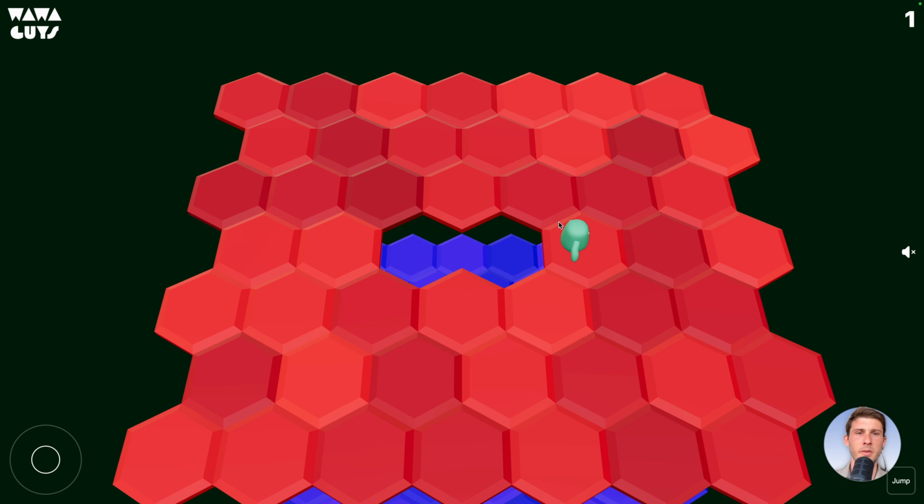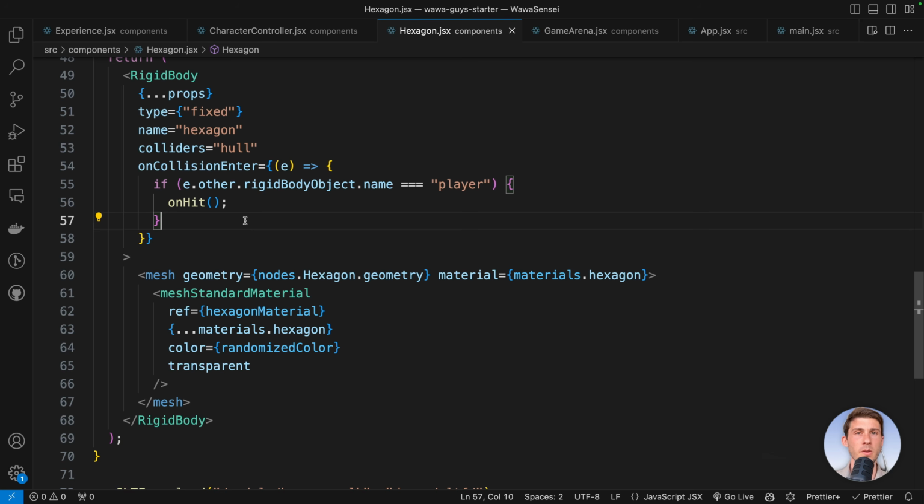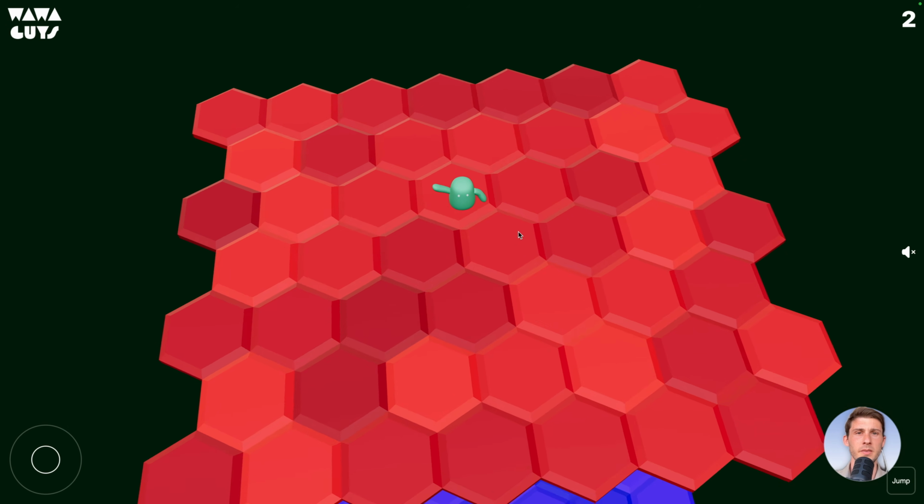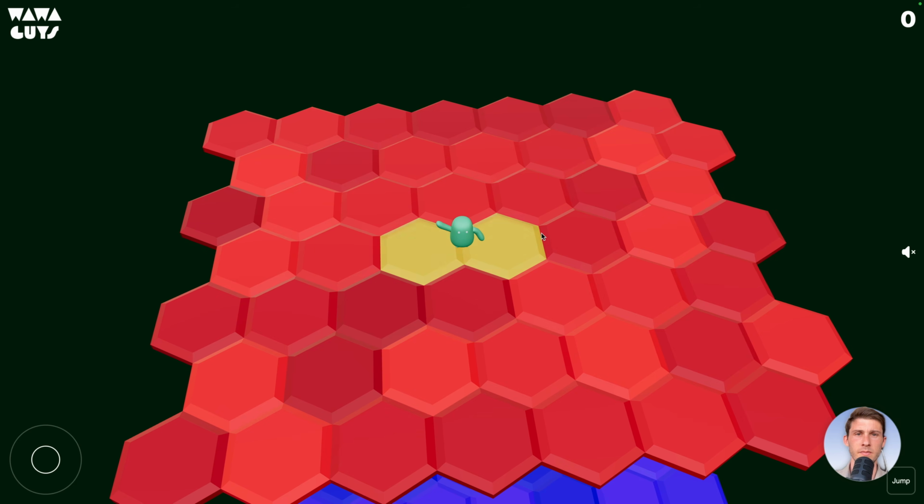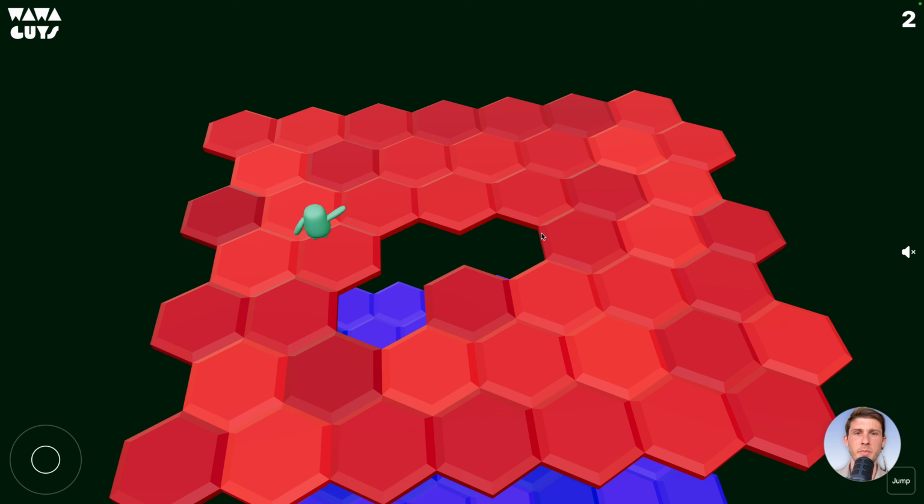We fall, it becomes transparent. We can move, and when it disappears, we fall. For a better effect, when the hexagon is hit, we'll display an orange color instead of the randomized one. Let's try again. And now it's better.